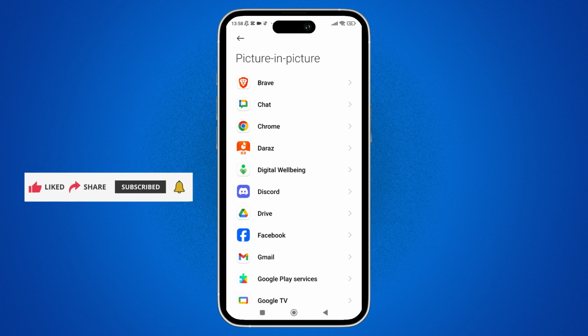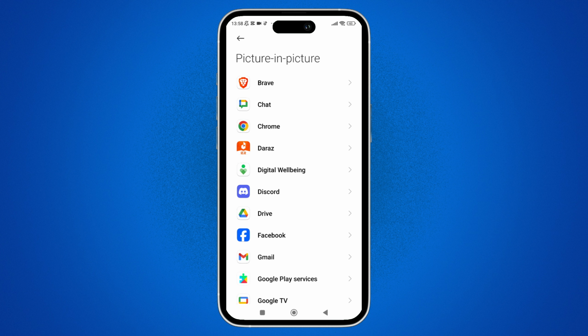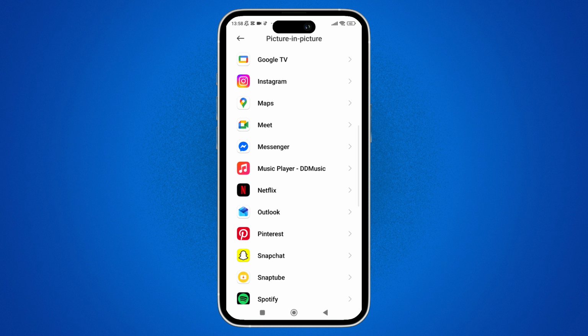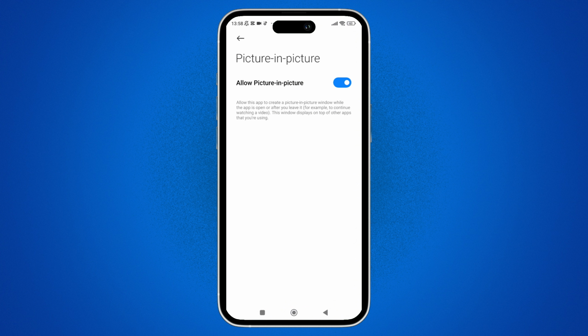page where you will see the list of all the installed apps. Here you can scroll through the apps and tap on Messenger. Once you are inside this page, simply toggle on the option that says allow picture in picture. Make sure it's turned on.